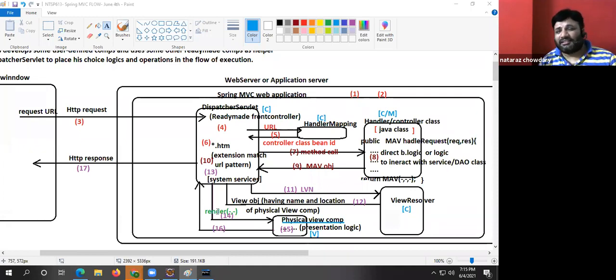That is not the star.htm pointer. I have given numbers, but it does not mean that is the point of star.htm. Look at his question: Sir, explain star.htm 6. Guys, did I give that number for star.htm? Or did I give 13 for system services? Did I give 10 for extension match URL pattern?